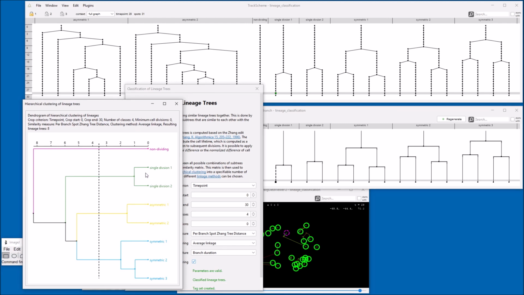The result of this clustering, of this lineage tree classification, is that we get 4 different classes. They are marked in 4 different colors. And as you can see, as we expected, the symmetric ones, the asymmetric ones, the single division trees, and also the non-dividing trees are grouped into distinct classes.